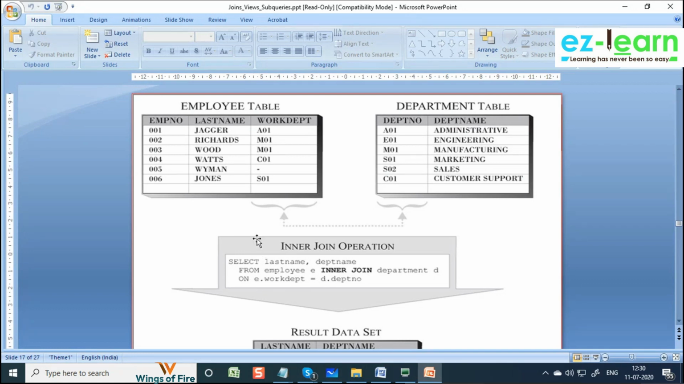For example, here we used to write employee.work department. If you write employee.work department, it denotes work department is part of the employee table. Similarly, we write department.department number, so it denotes department number is part of the department table. So instead of writing employee.work department or department.department number, we write E.work department or D.department number, so that the query looks simple. This alias is used to make the query very simple to see. Otherwise there is no special advantage of having alias. There is no functionality attached to it.